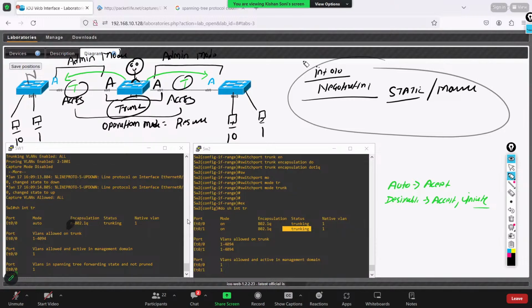So now, whenever you're going to start your manual trunking, you don't need to configure every box. You just need to configure one of the boxes in the middle and the neighbor can negotiate it.